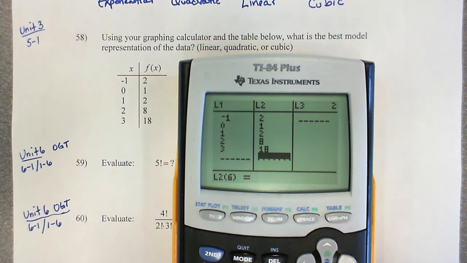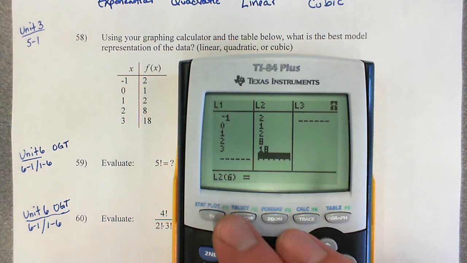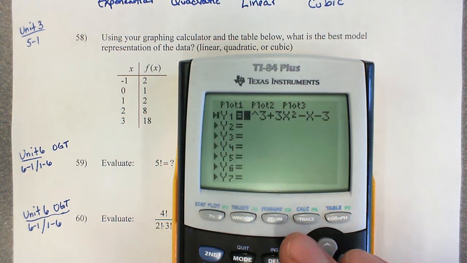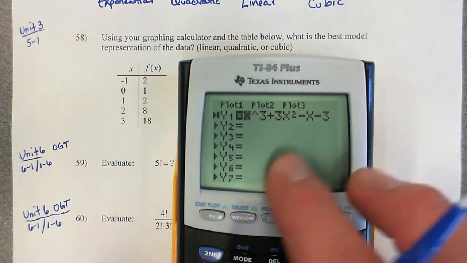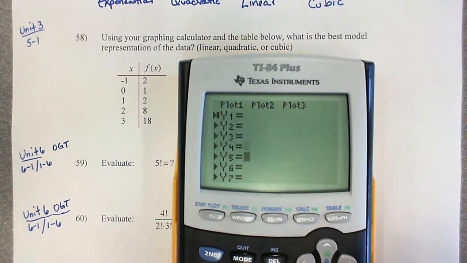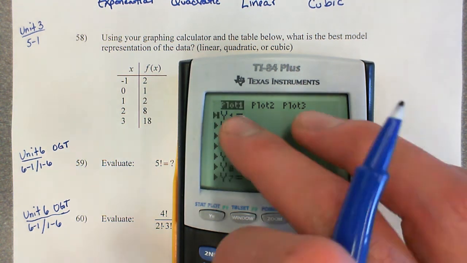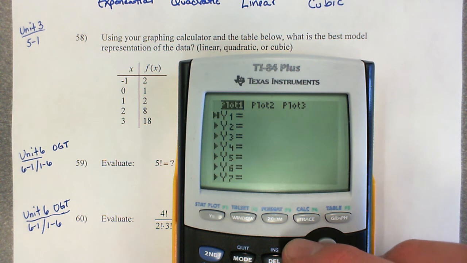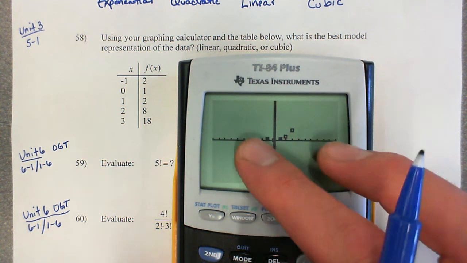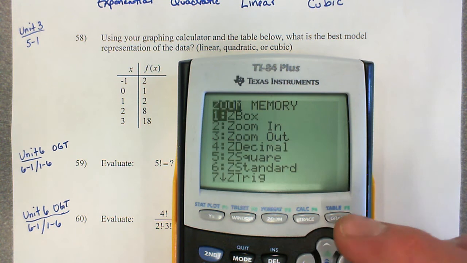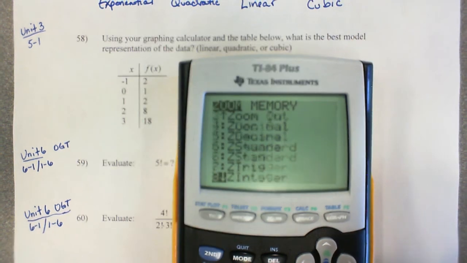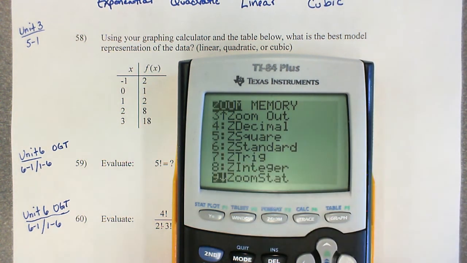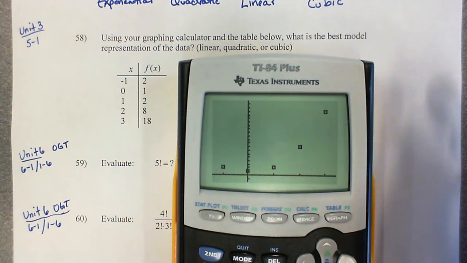Okay. And then what we'd like to do is see what this looks like as a plot. So hit second. Sorry, don't hit second. Go to y equals. Make sure first of all that your equations are all cleared out here. We don't want anything else on our graph, so these are all cleared out. Okay, and then go to plot 1 and turn plot 1 on. And then we're going to hit graph, but this is probably a little hard to tell, so let's hit zoom. And since it's the stats, it's zoom stat, which is option 9. So we hit zoom 9.